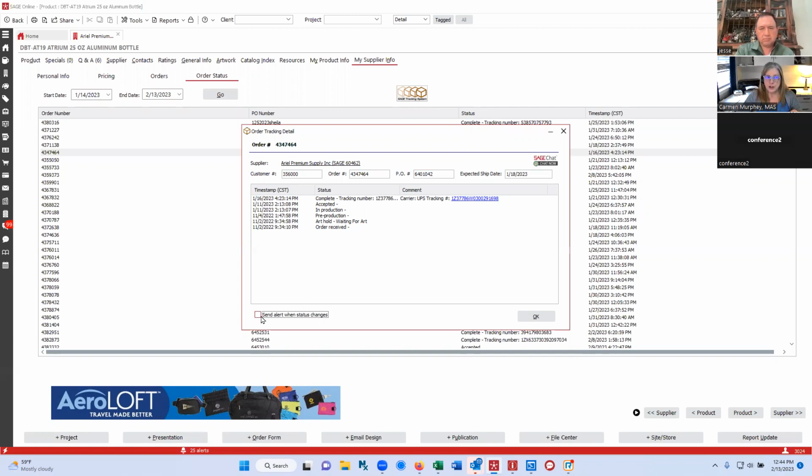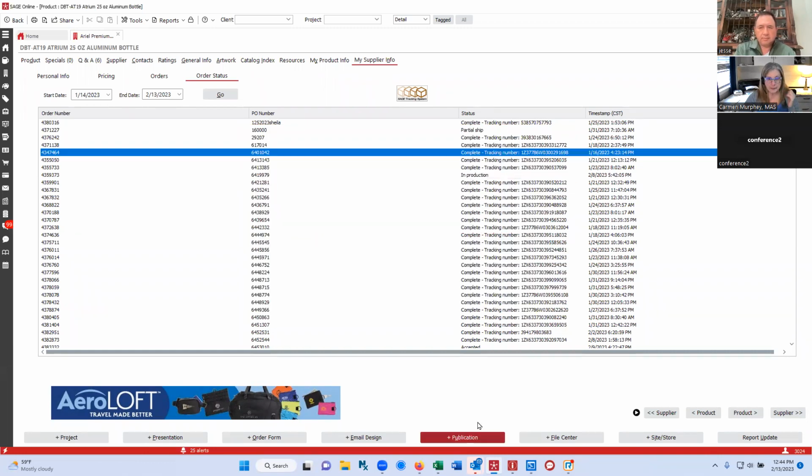The distributors can also set up alerts. So it's kind of like an Amazon experience. Whenever the status changes, they'll get an alert to let them know the status changed. And if you guys are logged into Sage Chat, they can also chat you from this page too. So if they have a question, hey, it's been in production for a really long time, what's going on, what happened, they're able to chat with you guys directly. Hopefully that makes sense.